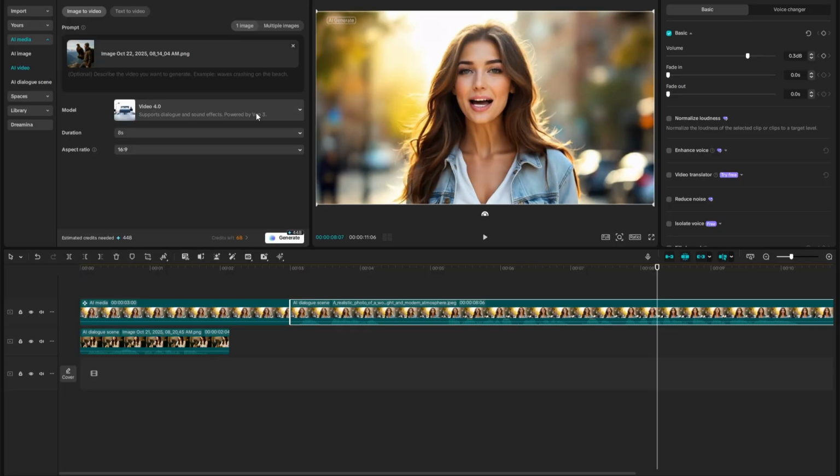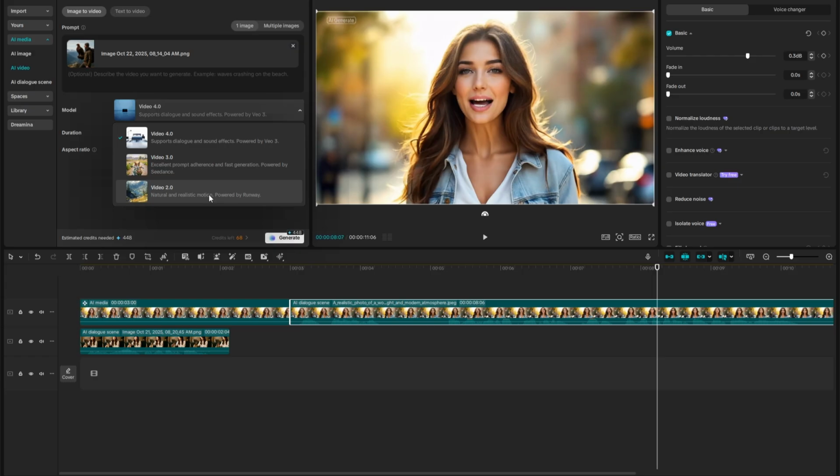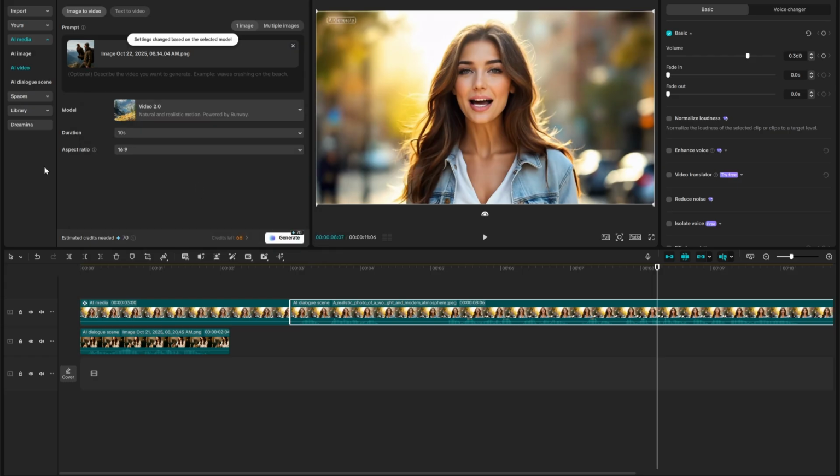Next, in the model section, you'll see 3 video generation models. I'll select Video 2.0 since it gives great results and is also budget-friendly. Below that, you'll find some extra settings. You can adjust the motion speed, tweak the camera control, and set the video duration. I'll keep mine at 5 seconds to keep things quick.